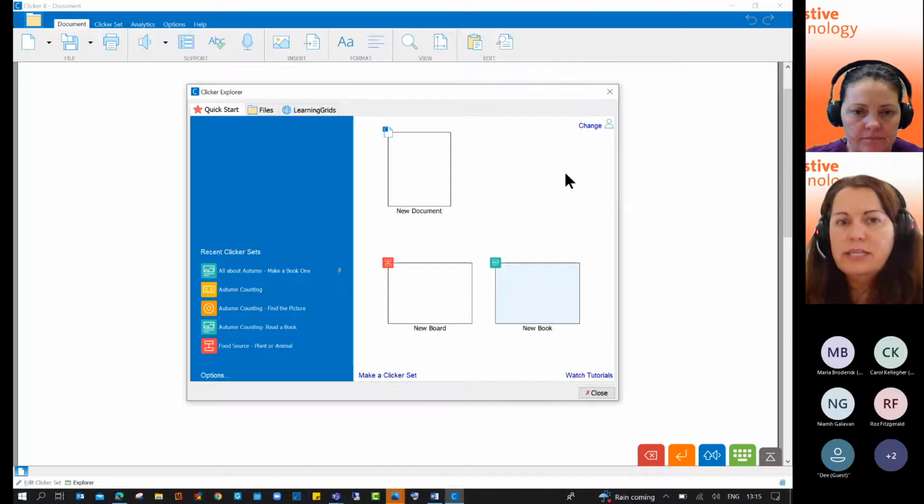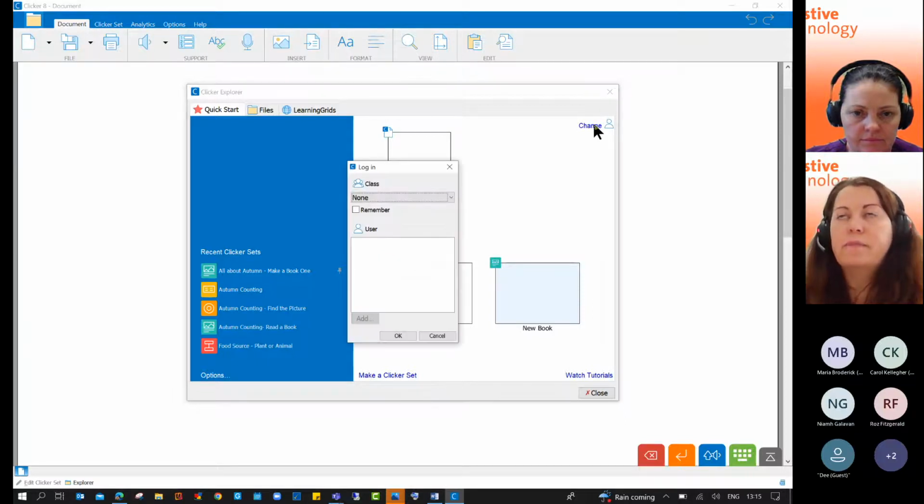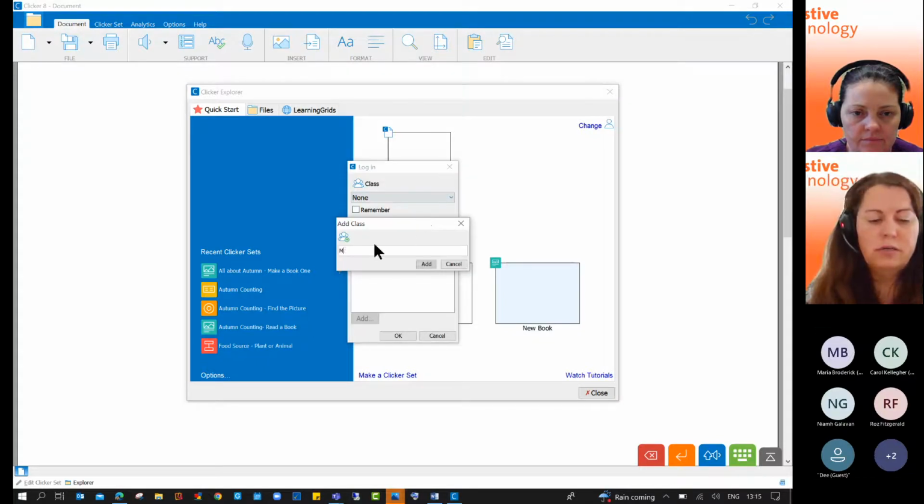Over on the right-hand side of this window then, just to point out a couple of things, you've got a class, teacher, or student role up here. If you're using the software with multiple students, as I say, it doesn't happen very often in Irish schools, but you can assign a class to them. You can add a class there, and you might call it Miss Bergen's class.